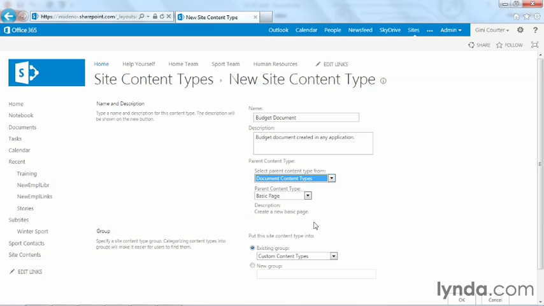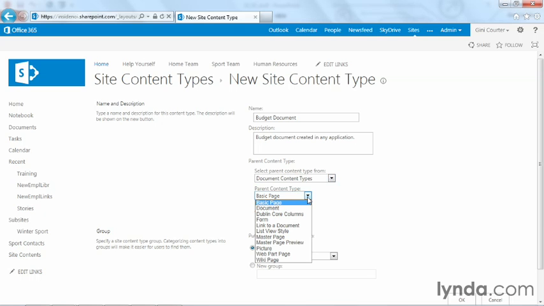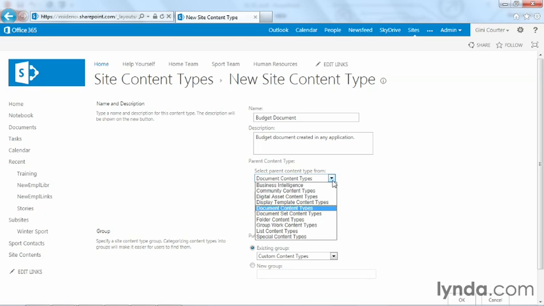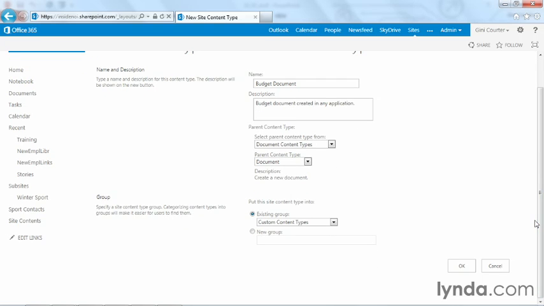And the description says, create a new basic page. The parent content type, it's document. So we have document content types, and the parent content type is just a pure document. This will create a new document. And then we have the ability to put this in a group.